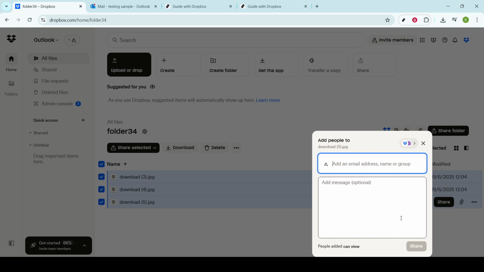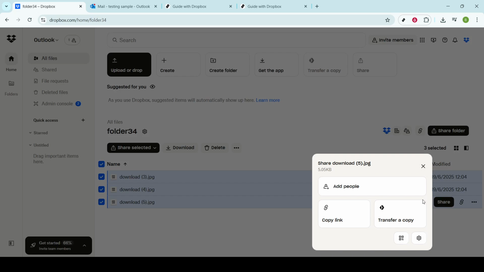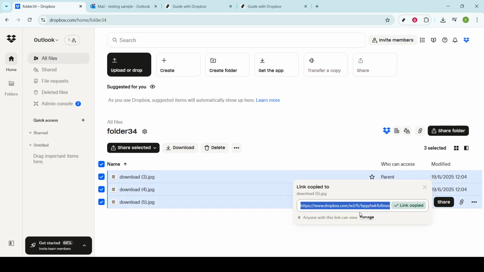A handy alternative method is also available. You can create a shared link. This is particularly useful if you want to send files to someone who doesn't have a Dropbox account. Just click Copy Link, then paste it into an email or text. From here, your recipient can access the file or folder without needing their own Dropbox account.